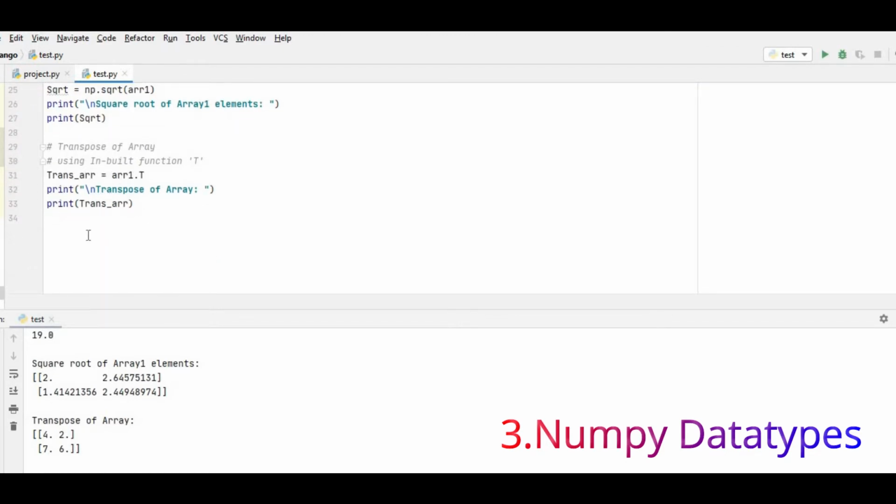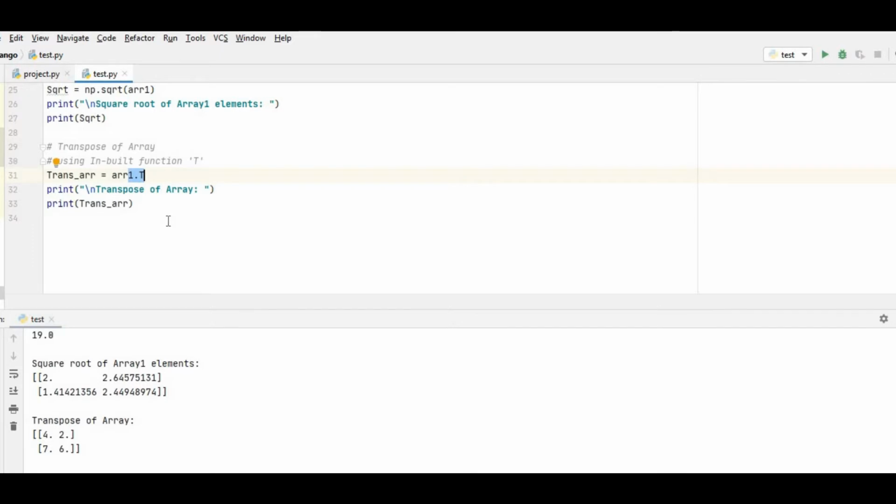So here I am doing the transpose of the array. How can I do the transpose of the array? It's a big question mark, right? But don't worry, we already have the built-in function called T. So I am using arr1.T. This built-in function will transpose the array. Transpose is nothing but what? It will convert the rows into columns and columns into rows. It will interchange rows and columns.